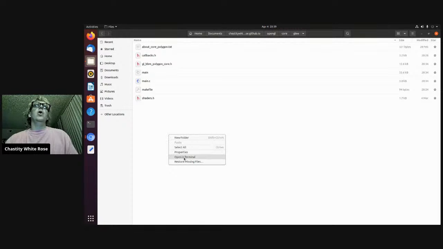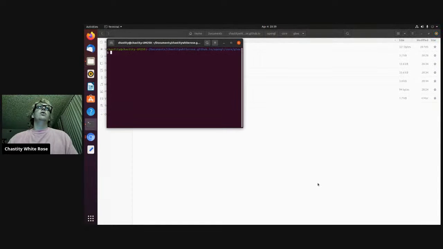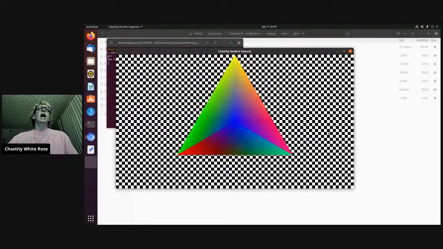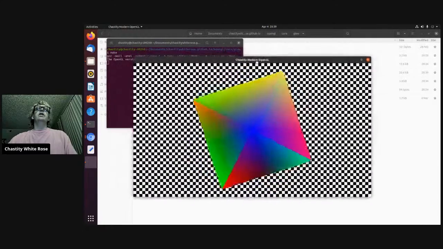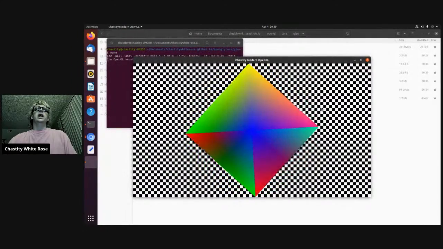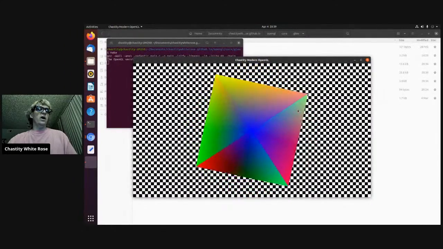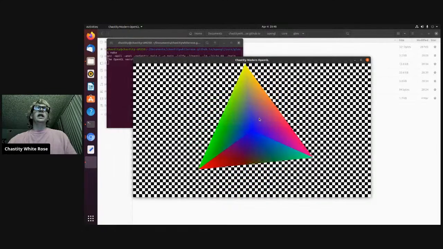So I opened this folder in terminal. And when I type make, it compiles and runs my code. It's really amazing the way it works here. You see there's a spinning triangle, and notice it changes constantly. Now, first of all, I'm going to press Z and stop it. I'm going to change it back to a triangle.